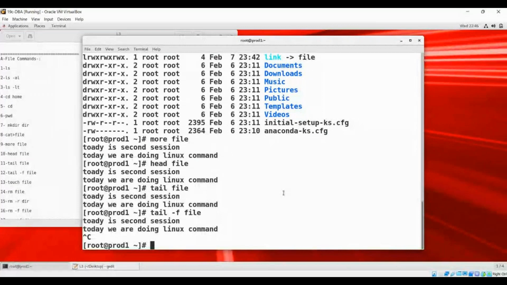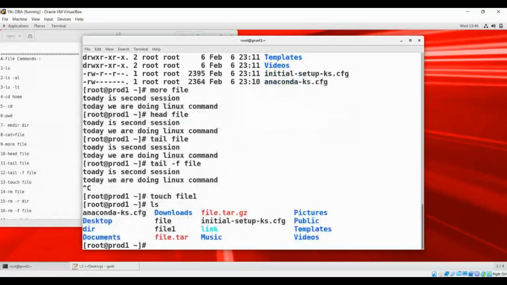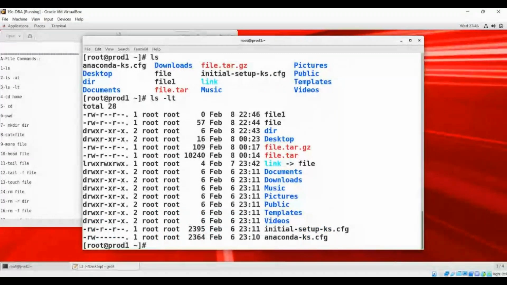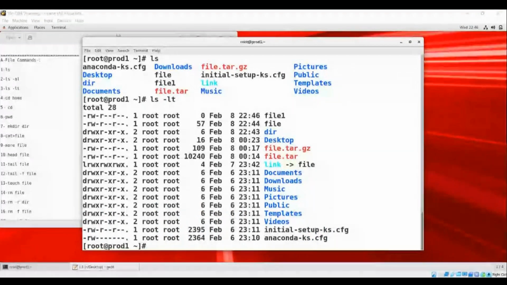Then there is a command to create the file, that is touch. I am saying touch file1. So the file is created. If you see ls -lt, file1 is created. So the touch command will create an empty file in your location.